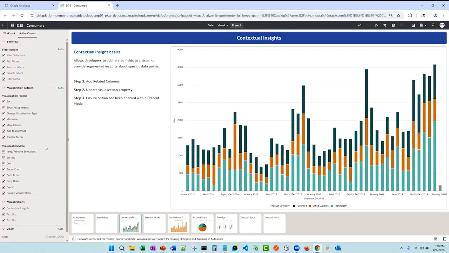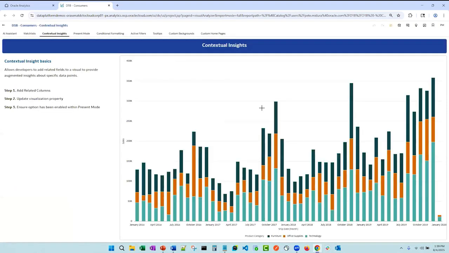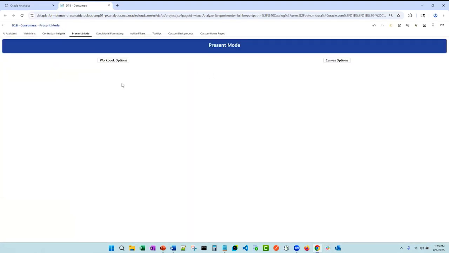So that's pretty much all there is with the present mode. But definitely be sure to go in here and make yourself aware of it. And like I said, all the developer in most cases has to do is flip on a few of these and the consumer gets so much benefit out of it. All right, so that covers our present mode.